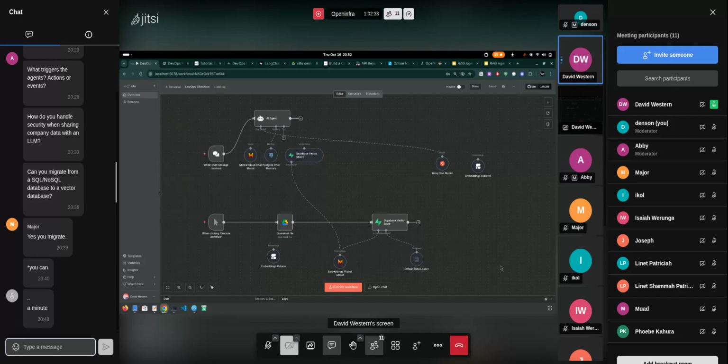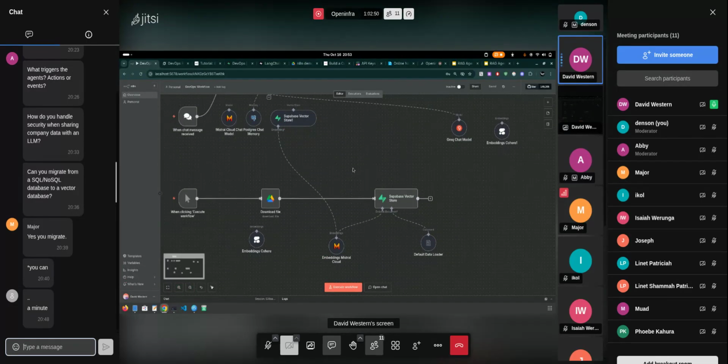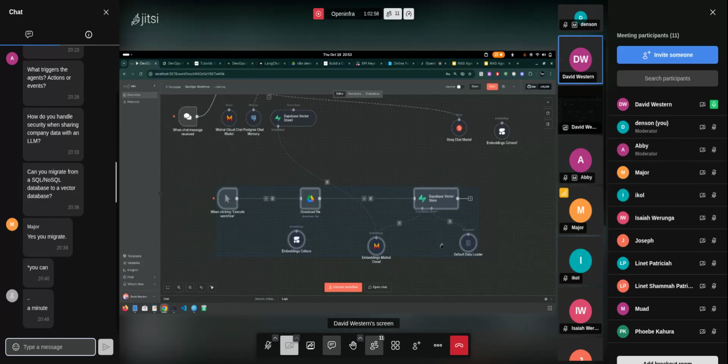Actually, within this workflow, I've tried to represent that. With this workflow, I'll first take you through it before I execute an example. With this flow, you can see we have this chart. So this is like a trigger.